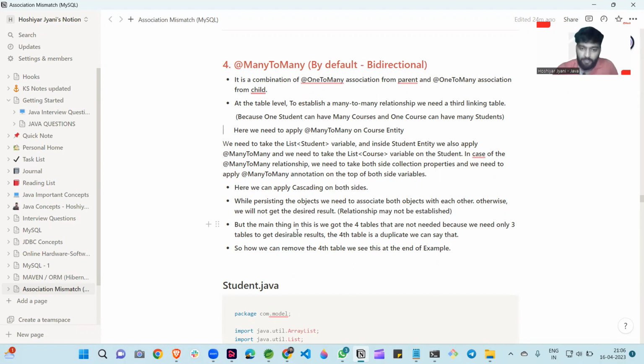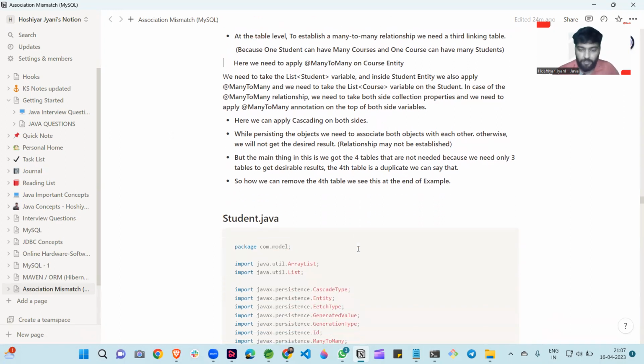But the main thing here is that we got 4 tables, which are not needed, because we need only 3 tables to get the desired results. The 4th table is unnecessarily created. The 4th table is a duplicate, we can say. So how we can remove the 4th table, we will see at the end of this example.